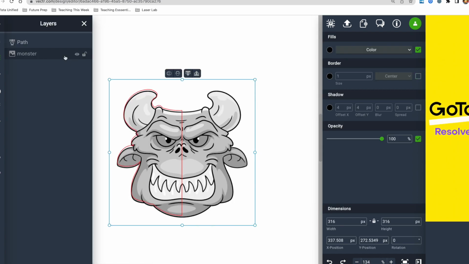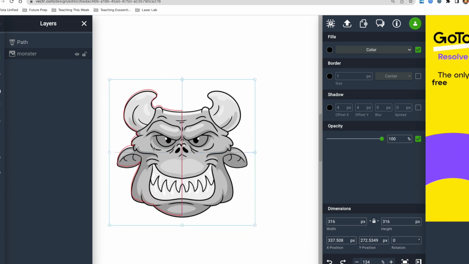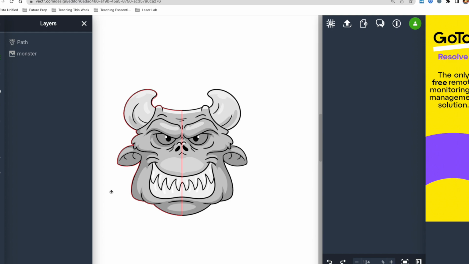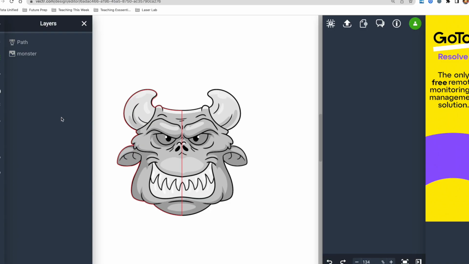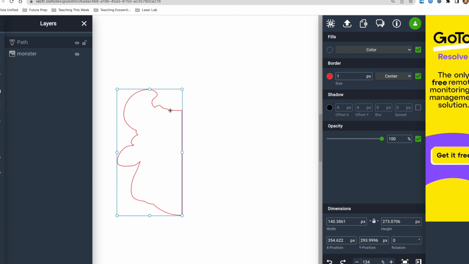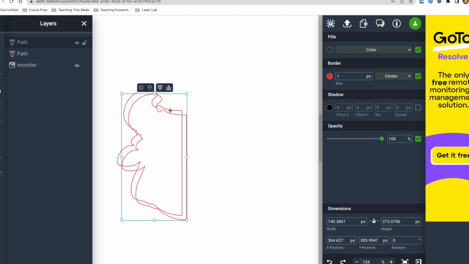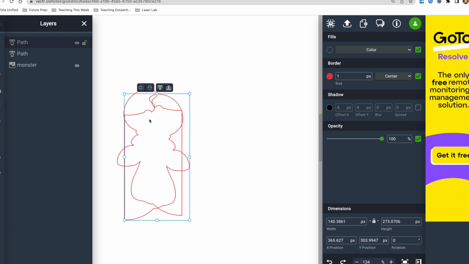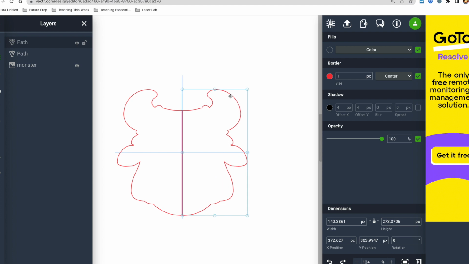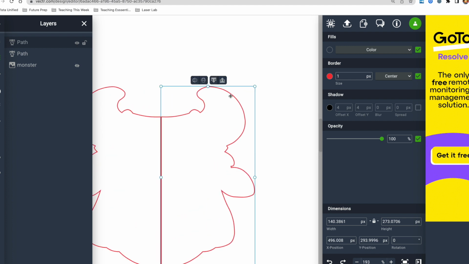So when you're done tracing, this is what it'll kind of look like. You've got the monster image, and then you've got half the face traced out. And since it's symmetrical, we're going to go ahead and take away the view of the monster image. And now we're left with only the red path. If we do Control C, Control V, copy, paste, and then flip, now we got two halves which will be turned into one. Now we're going to merge those two.